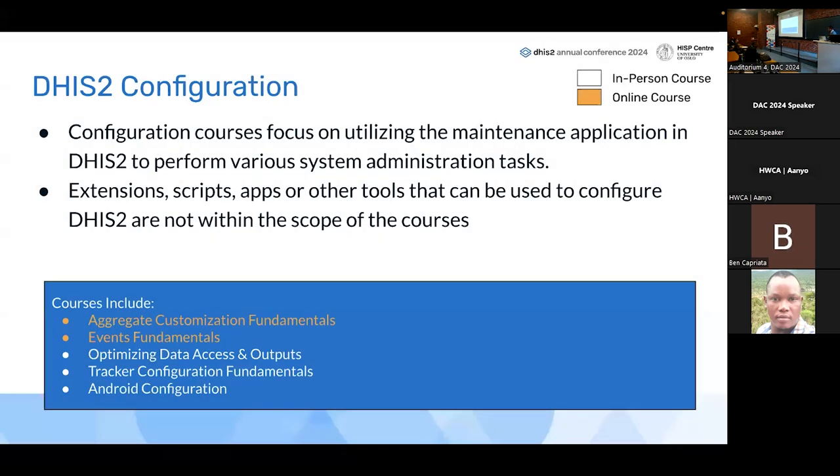Okay. We then have this DHIS2 configuration category, and this is where we show people how to configure DHIS2. So we have a couple of online courses here, our customization fundamentals for aggregate and our events fundamentals, and then we have a number of other courses that are in person. These are looking at more advanced operations: configuring tracker, making programs, program notifications, things like best practices for form design, managing category options, category combinations, also configuring Android. So, a number of the features that Nancy showed today, how you actually make those work on an Android device, for example.